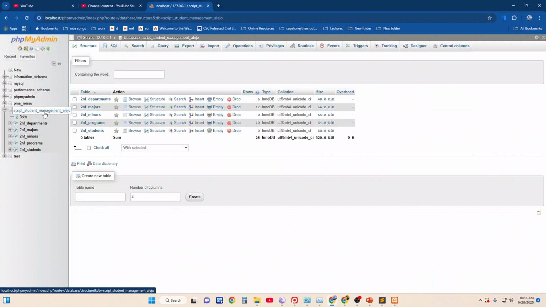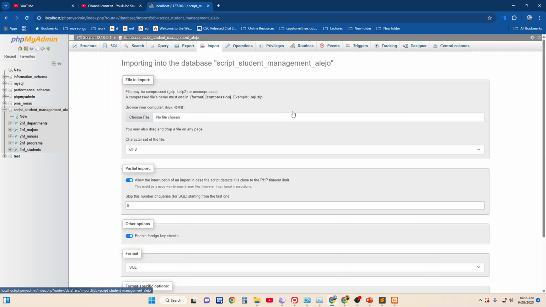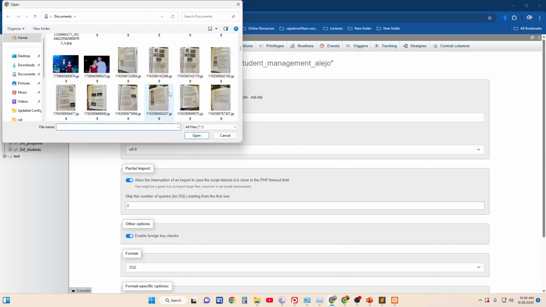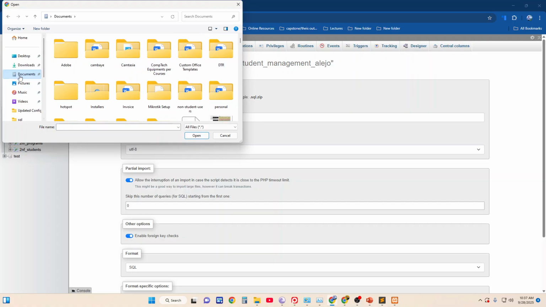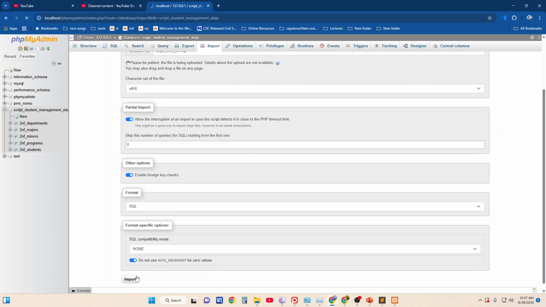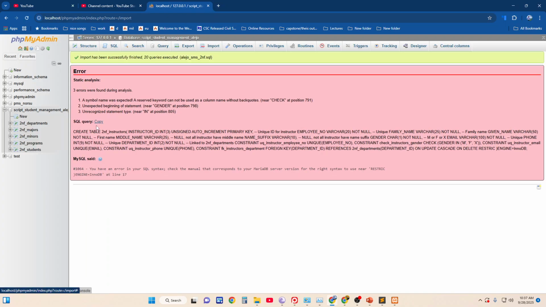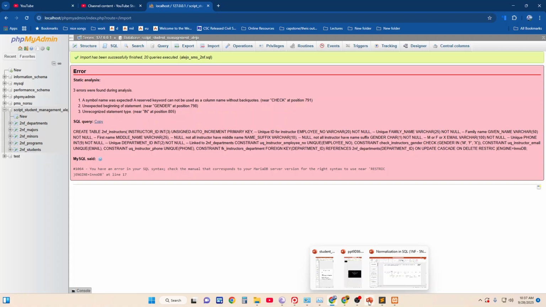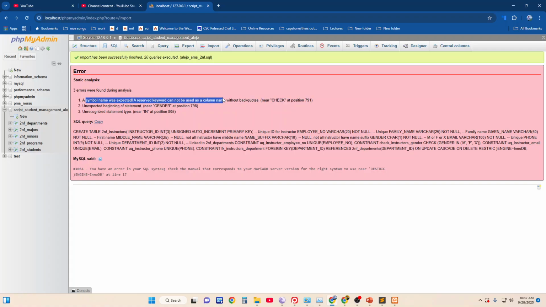Let us do the same thing. Import, choose file, documents, and Alejo, this one, import. Still the same, restricted. A symbol was expected as a reserved keyword that cannot be used in a column name without backticks. Check.